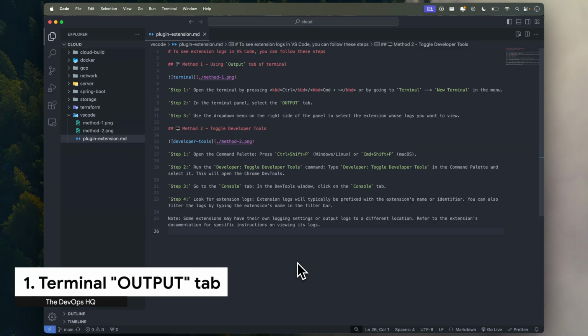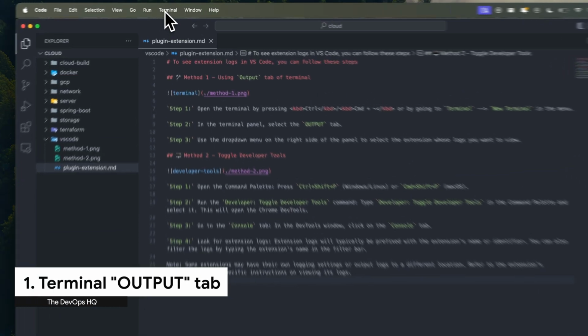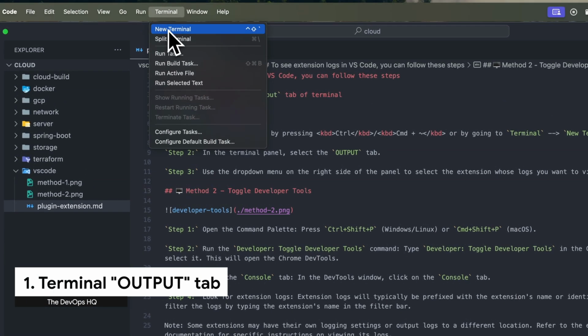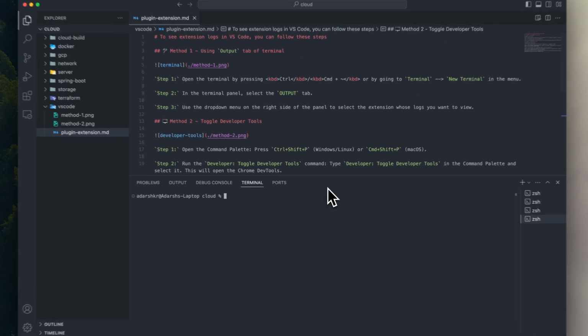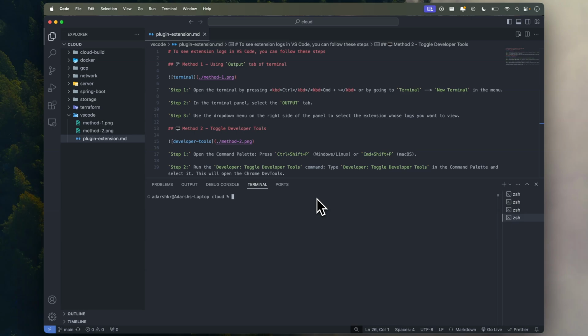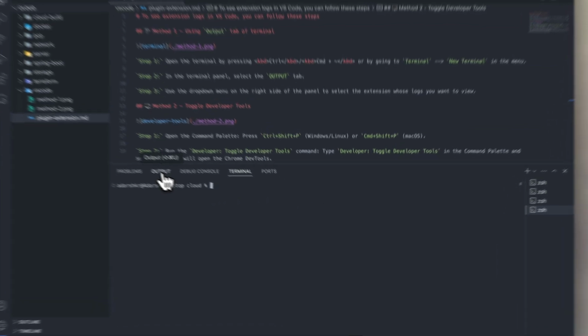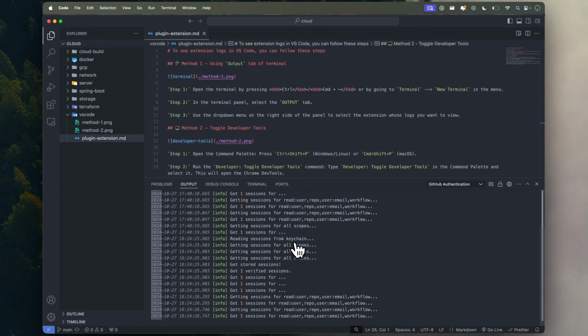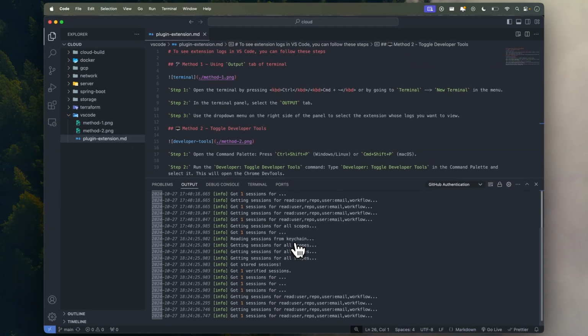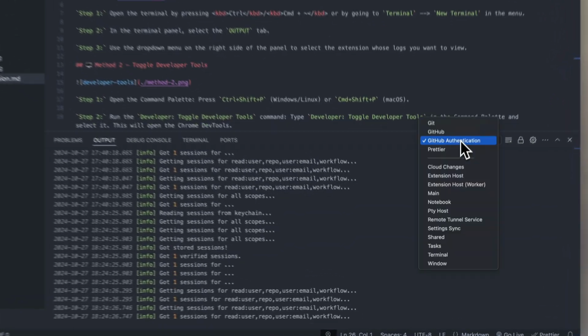The first method that we have is using our terminal. So just go to the terminal and click on new terminal. It will open a new terminal for us, and you can use a keyboard shortcut as well to open this terminal. Then go to this output tab, and here you will see the logs of your extensions. Whatever extensions you have, you will be able to see their logs here, and you can select the extensions using this drop down menu.